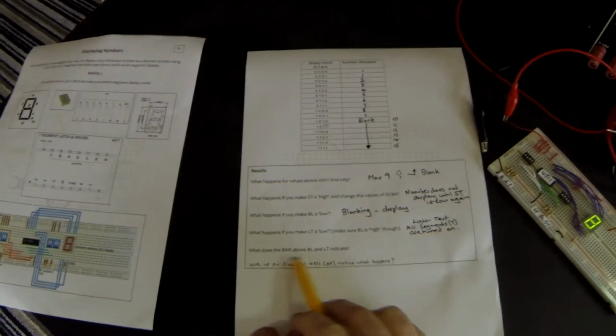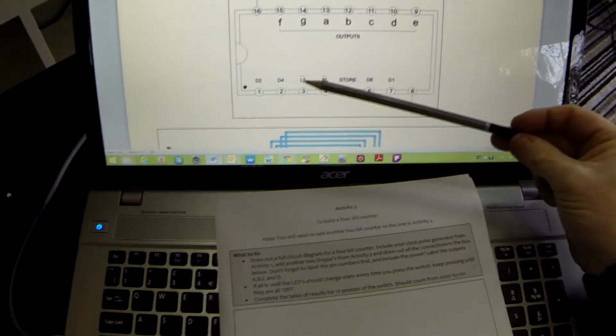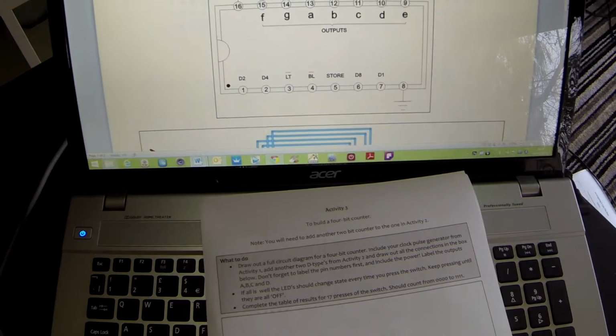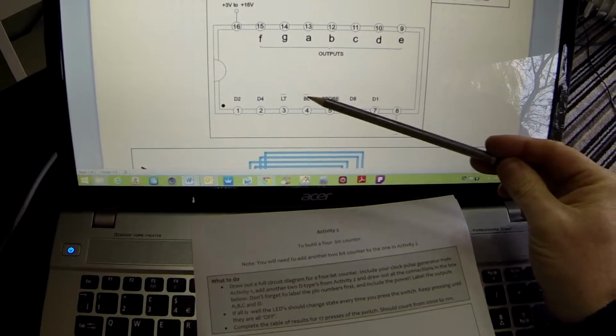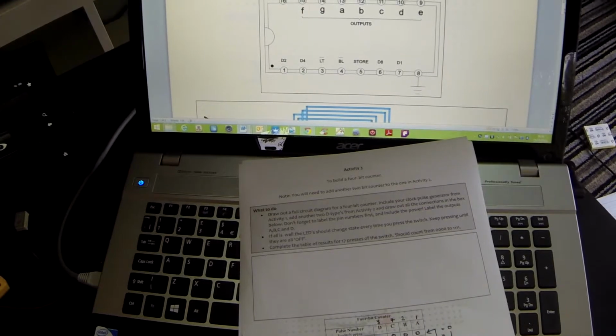What does the bar above BL and LT indicate? If we have a quick look at our 4511 pinout, you'll see that LT and BL both have bars above them. And when you've seen that bar before, it generally means something is not something. But what it actually means in this case is an active low.